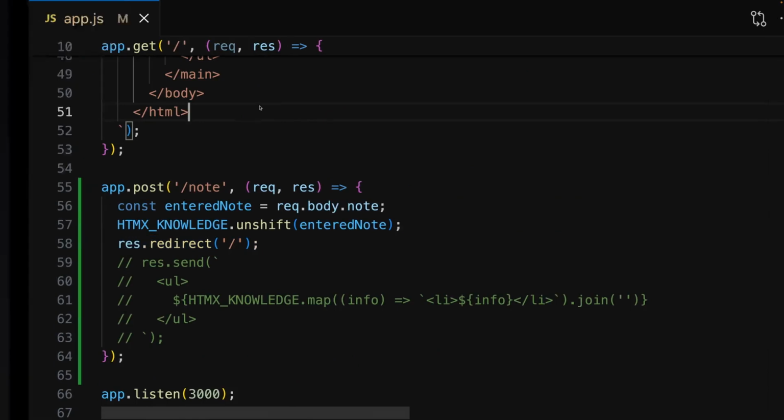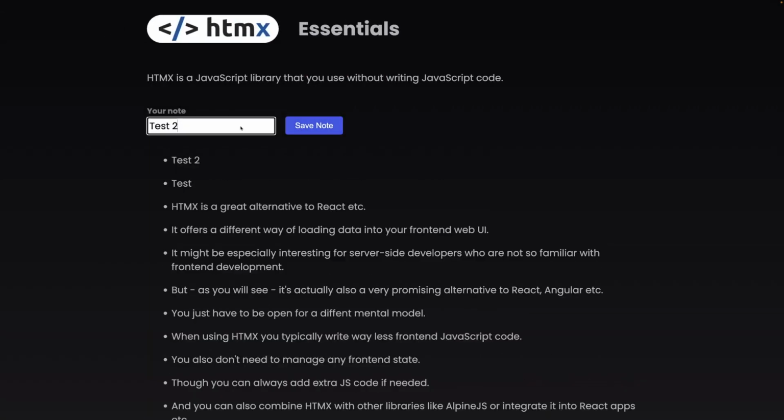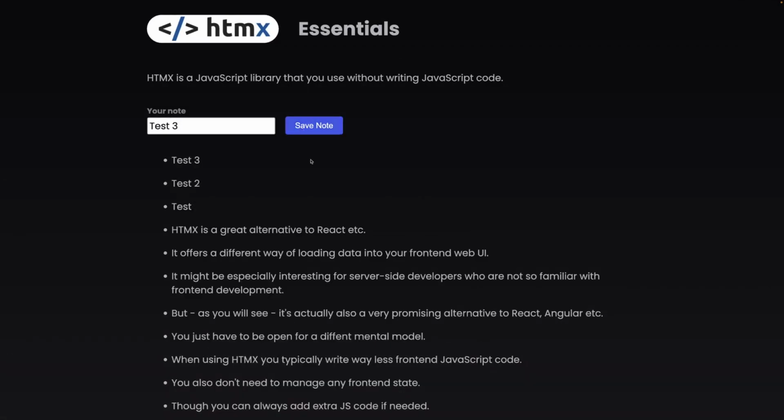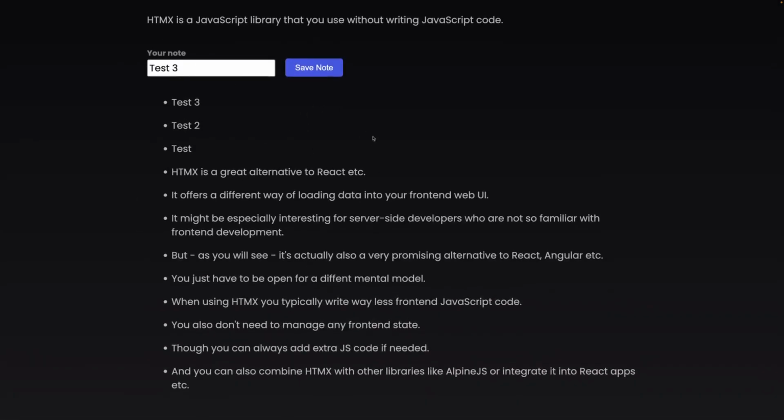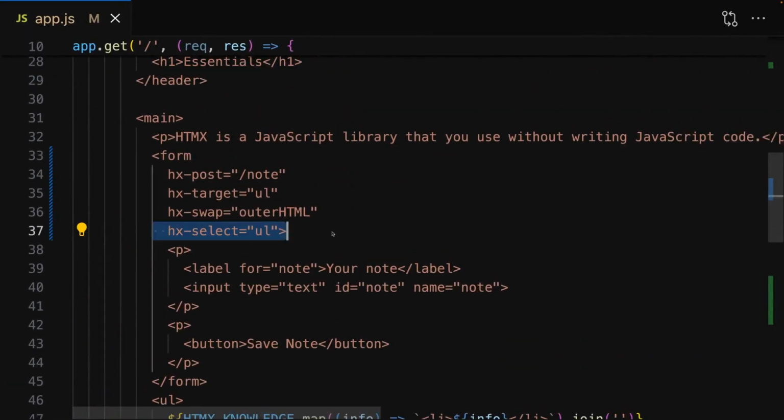Well, and with those changes made, even if we are redirecting and therefore getting the entire page again, if you save everything and you reload, you'll see that if you now insert new data and submit that form, it's just that list down there that's being updated with the new list. And that's due to hxSelect being used.